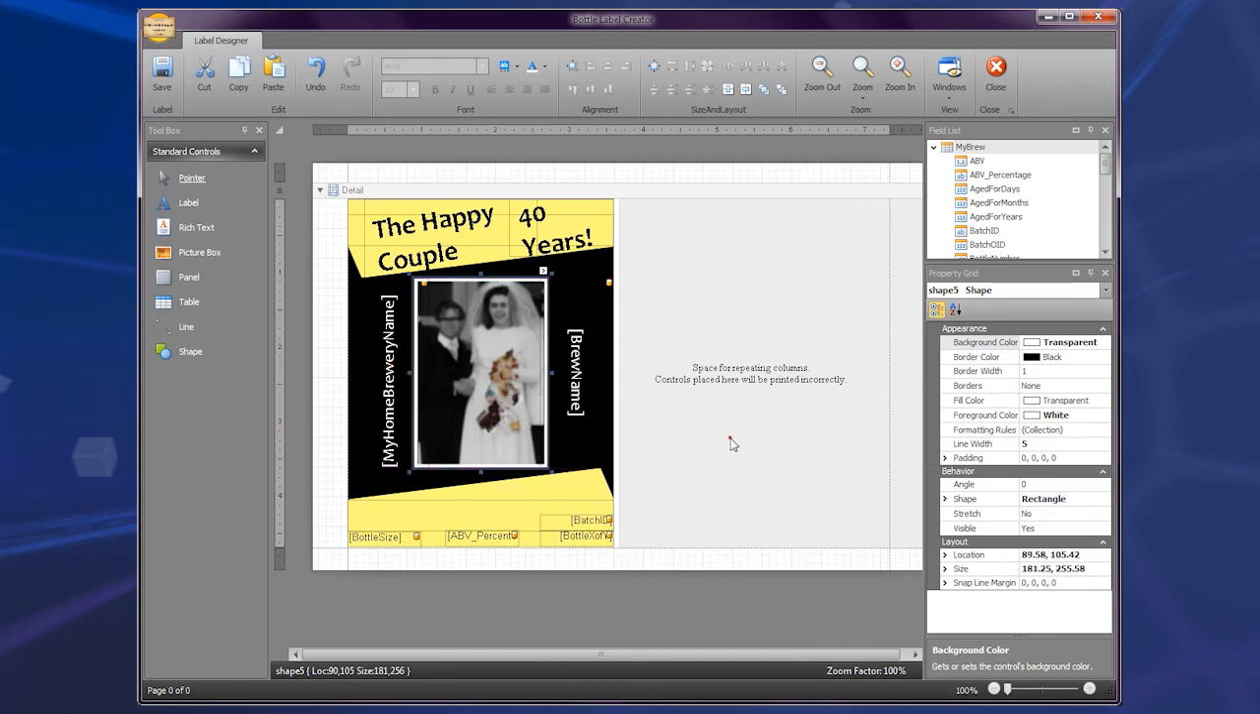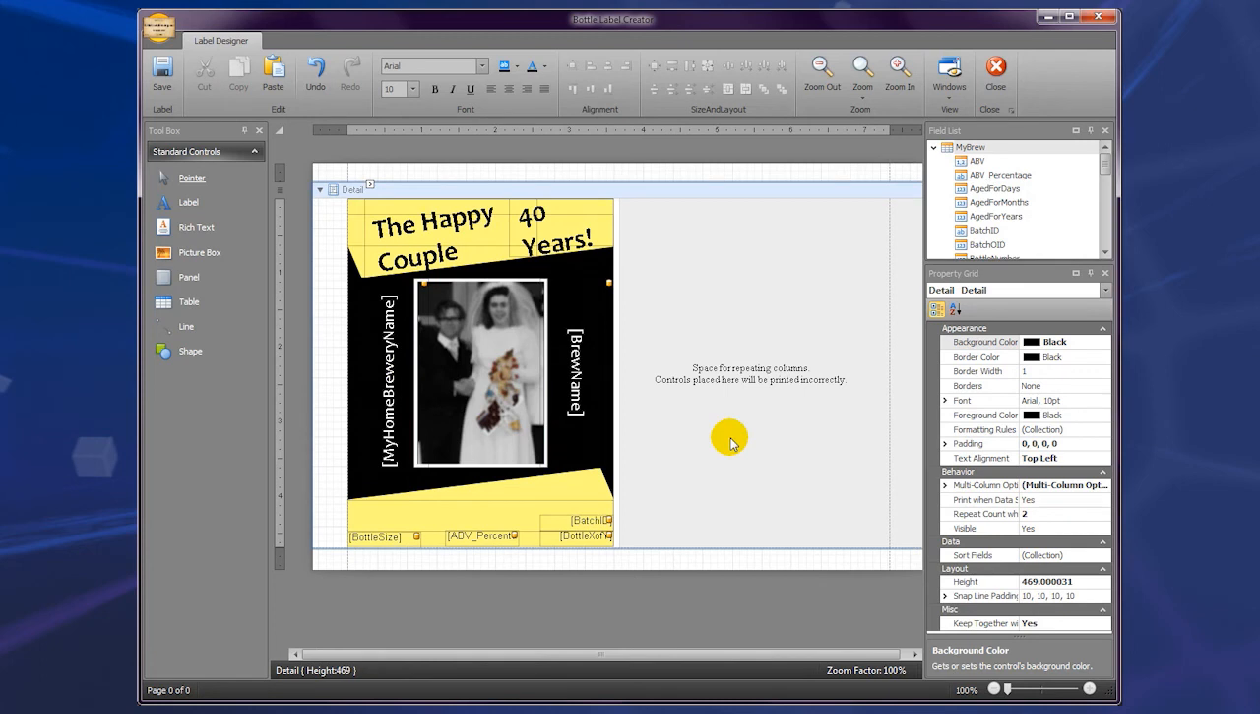Perfect. And there we go. We have finished our label. So let's now save and then close the bottle label editor.